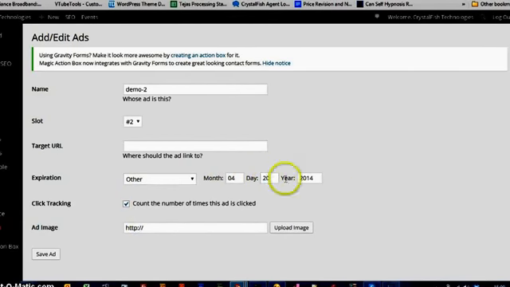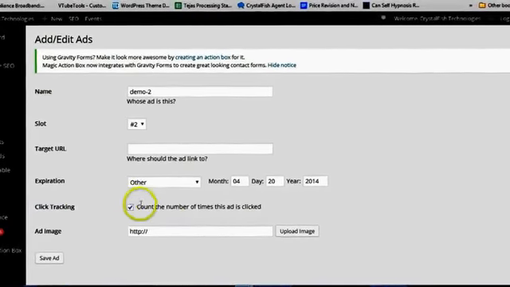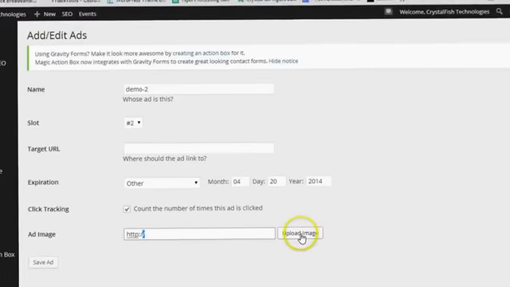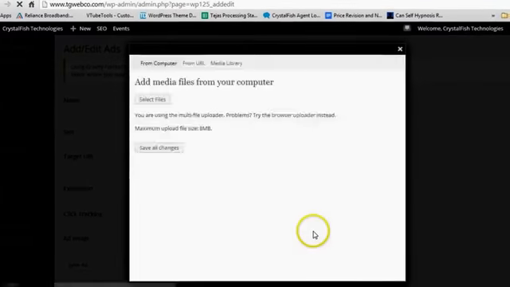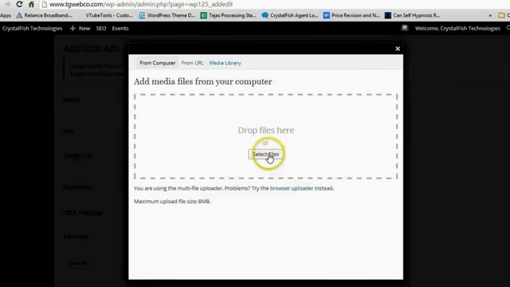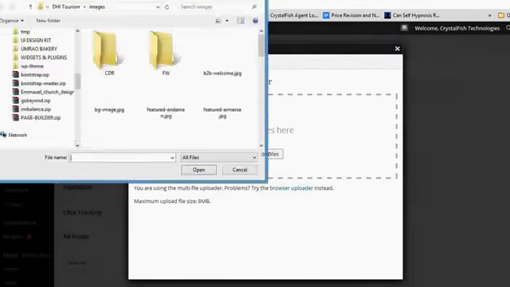If you want to track the number of clicks to this particular ad, you can keep this checkbox on, else remove it. As of now I'll just keep it as default. Add image. Here you have to upload the image that you want to display. So I'll click upload image. I have already uploaded a couple of images for the demo purpose, so I'll just click media library. Otherwise, if you want to upload a fresh image from the computer, then select file from computer, select the image and click open.